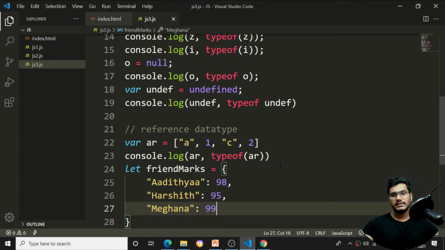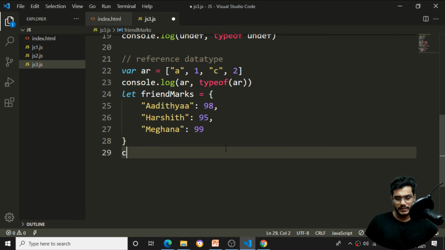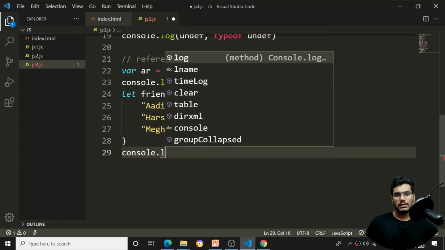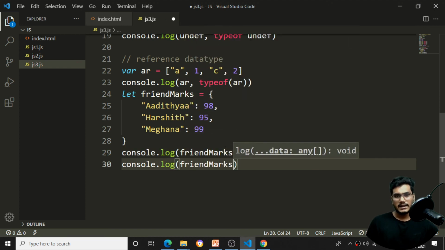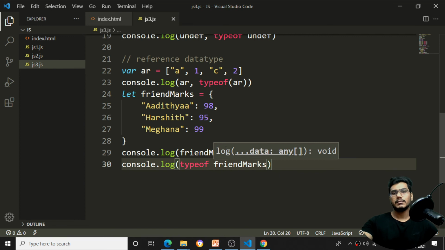Suppose I want to print these three marks, and I want to print what is the type of this one. I'll say console.log. First I need to print the friends' marks. Then I want to print what is the type of it, so I'll use typeof the friends' marks.